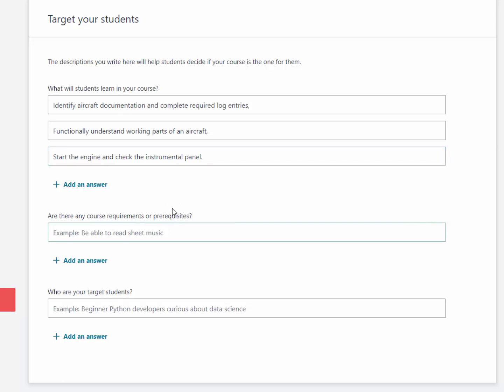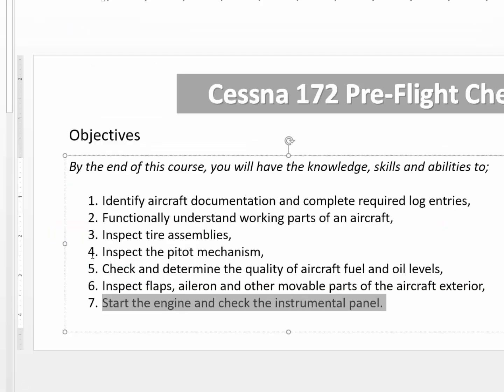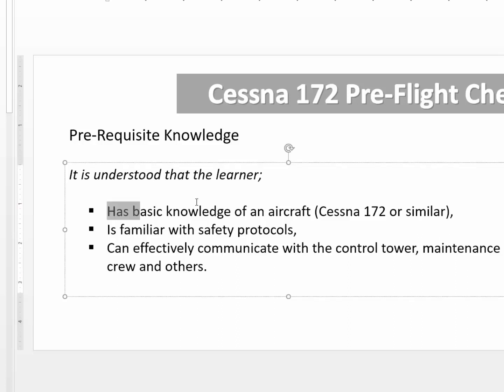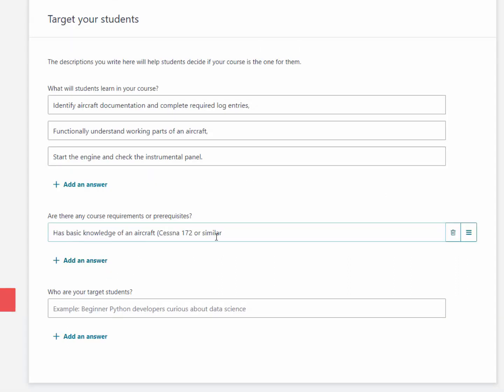Now, second thing it's asking me, do you have any course prerequisites? Well, you might not. You might say something like you need to be able to drive a car. You need to know basic Excel. You need to know a certain language. Okay, so whatever is particular to your course, and I think you're doing a course outline anyways. In my case, I'm saying that you have to have basic knowledge of Cessna 172 or similar. So I'm not going to put them all. Let me just put that one. I think that should be sufficient. Put the bracket back. And that'll be a requirement.